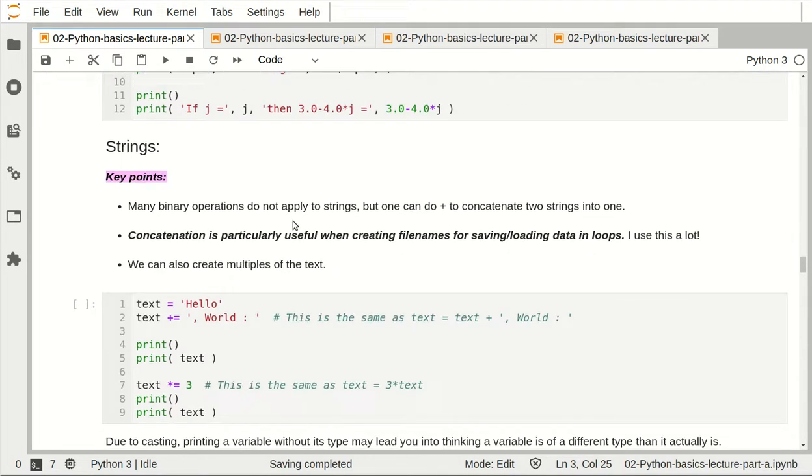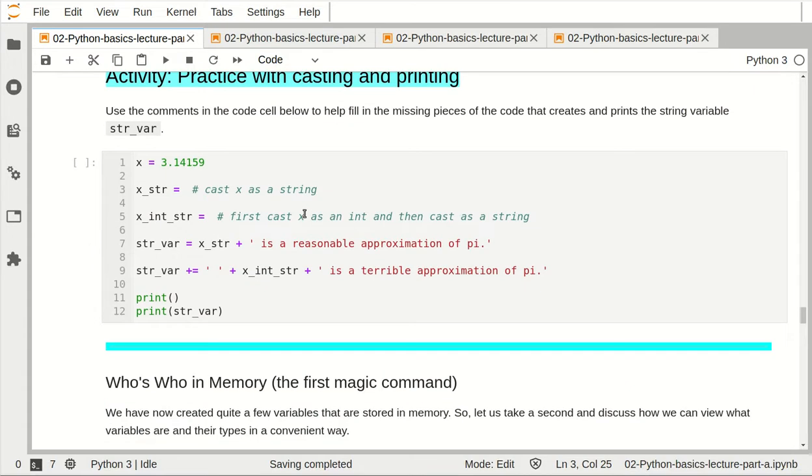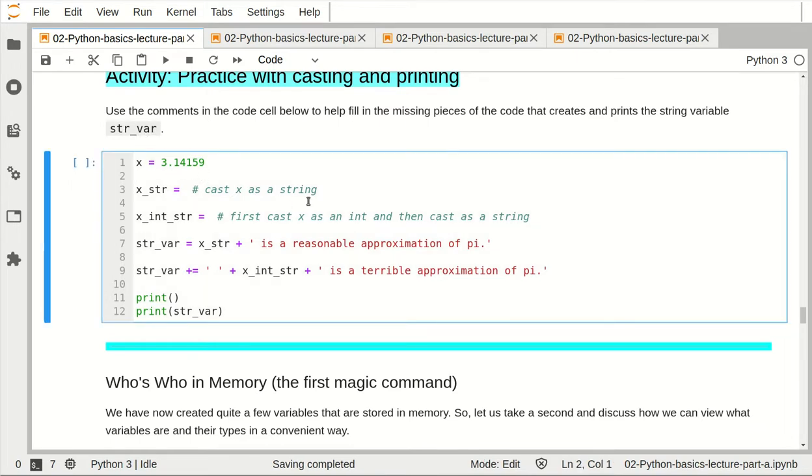And now let's go ahead and get to this last activity I'll be covering. So use the comments in the code cell below to help fill in the missing pieces of the code that creates and prints the string variable, which I would just say str_var, string_var. So if we look at these code comments, we see that we're supposed to first cast x as a string, and then we are supposed to first cast x as an int, and then cast as a string. And then this string variable is made through concatenation of the string. We take the x string, we add to that string, which is a concatenation. It just puts the two string variables together, and we'll have these print commands.